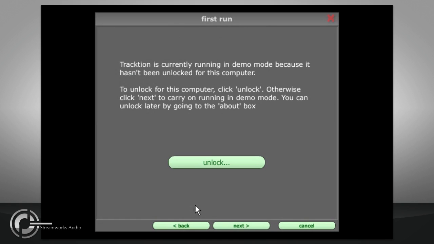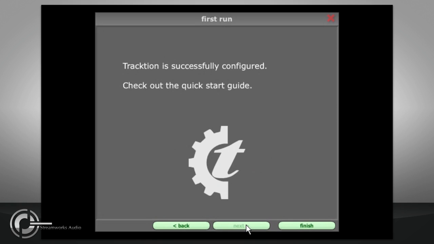Next up, we have the option to register Tracktion. If you have a Tracktion license, press the Unlock button to either register online or to use a key file downloaded on another computer. Otherwise, just click Next to run Tracktion in demo mode for the time being.